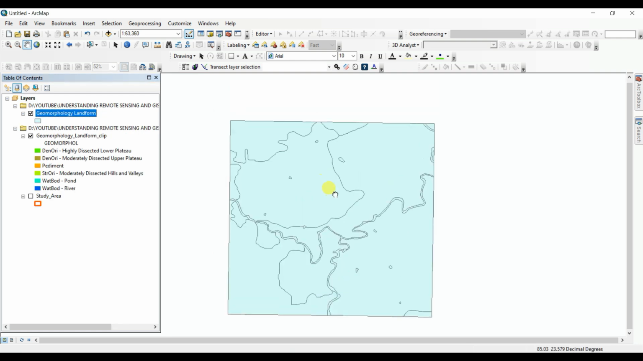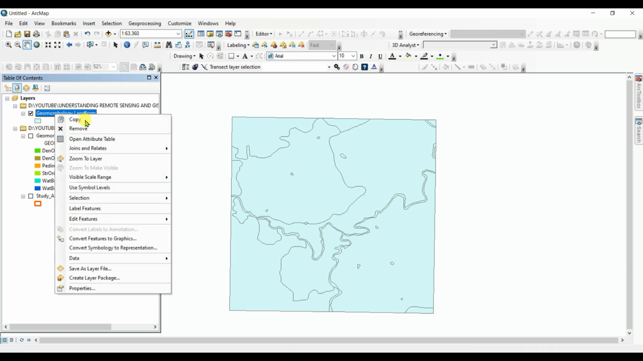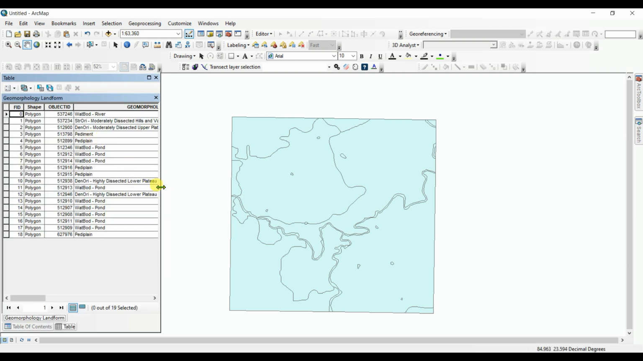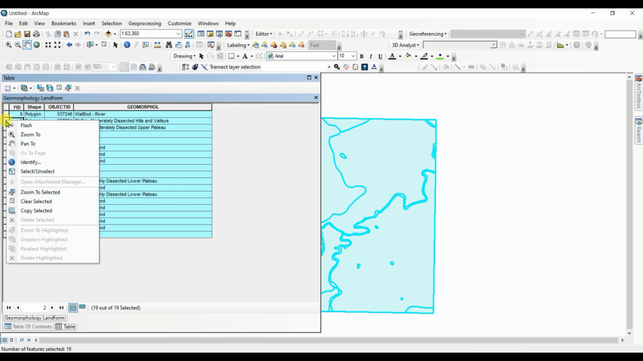Add, and open the attribute table. See that these are the attribute tables. Select all. Everything is selected, and now right-click here.